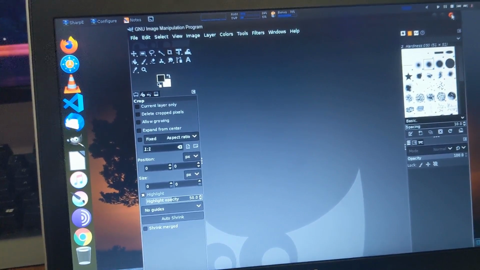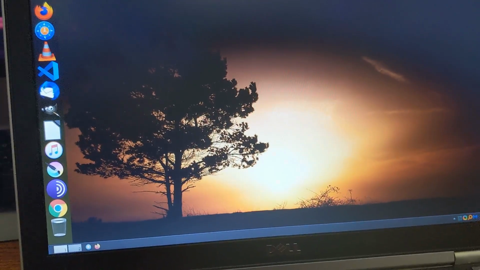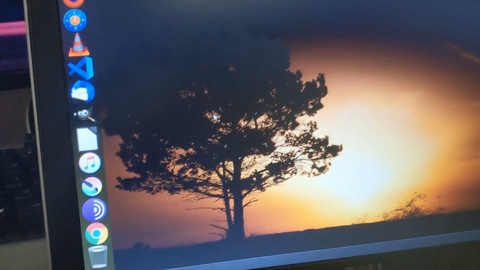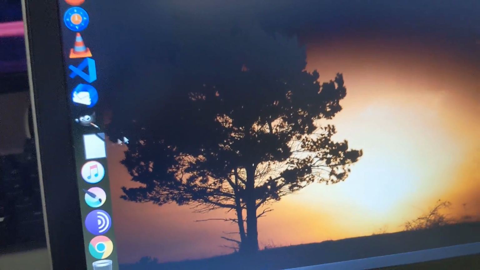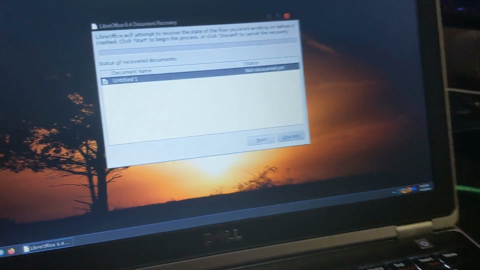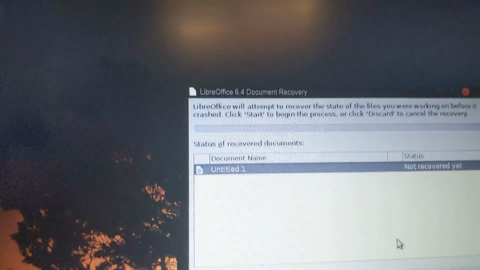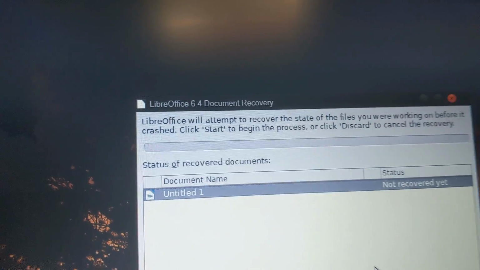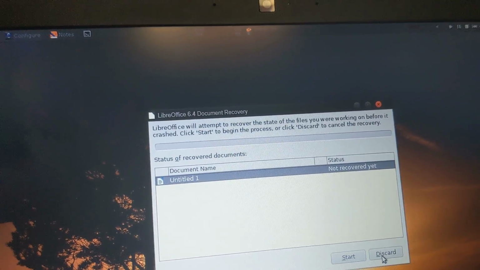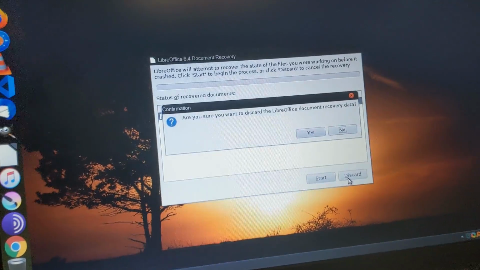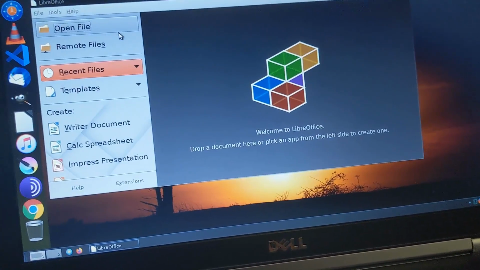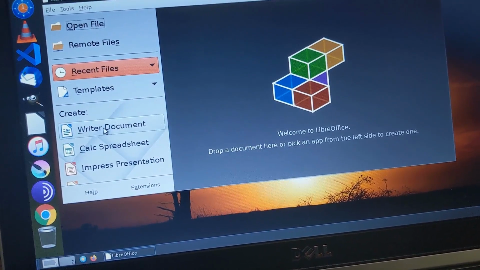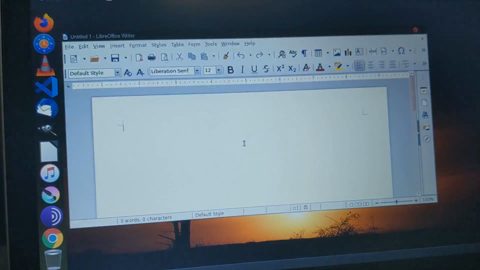But I'm gonna close this out. At least this computer doesn't overheat like the other one did. There's LibreOffice. The other one had WPS Office, but this one has LibreOffice. It's trying to recover something, but I'm gonna have it discard that, because I don't even know. I guess they tried to do something on here, or they opened it. I'm not gonna open a file. Let's make a document.